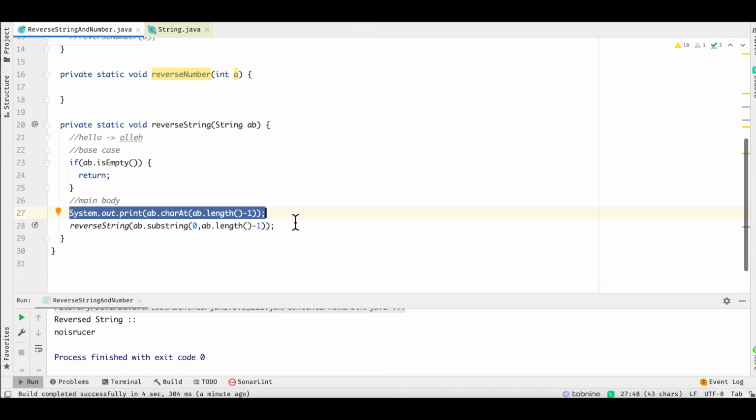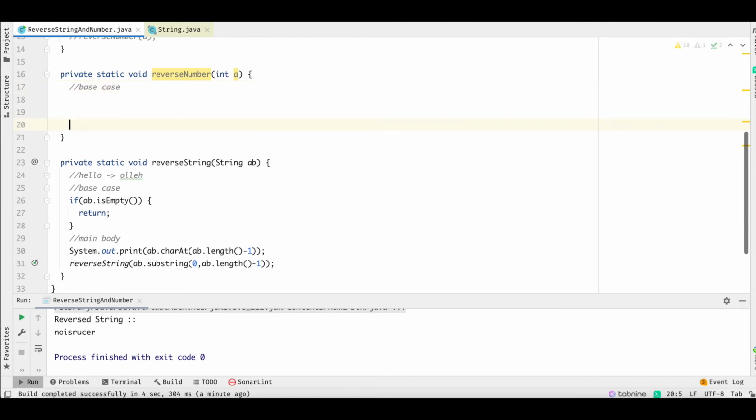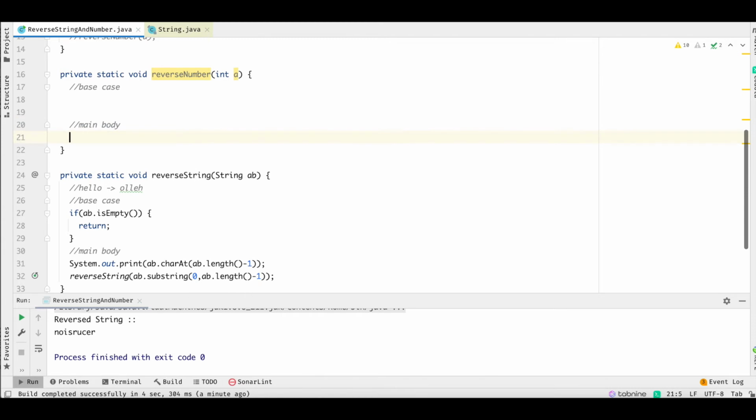Trim it, print the last character. That logic is common between both. But the way to trim a string and the way to trim a number is different. So let's see that. I'll just write the base case thing, which we don't know yet. Let's focus on the main body. When we are focusing on the main body, let's try to solve the smallest subproblem.